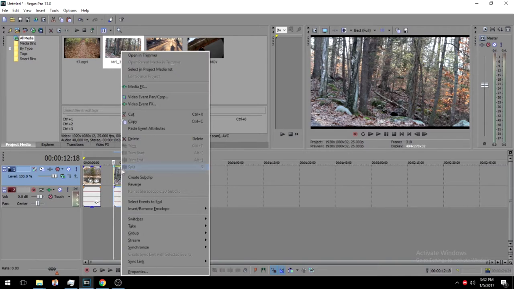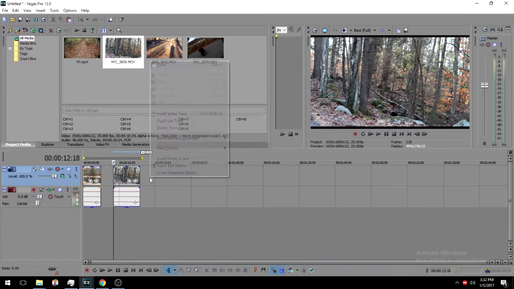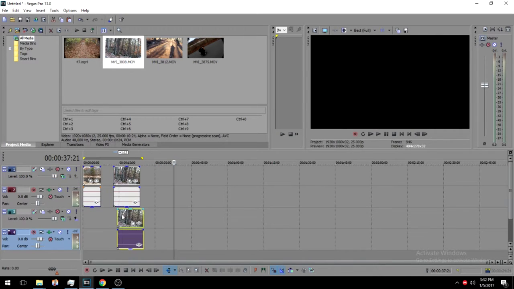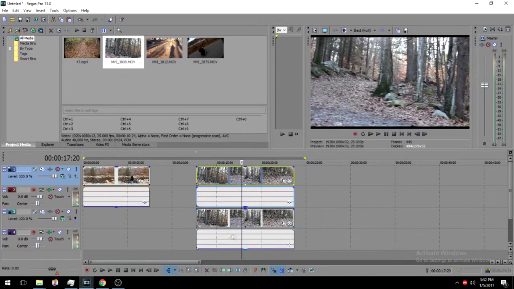So what you want to do is copy this, paste it, and bring it right below it. You want to line everything up. You want to get that little blue marker right there. Line everything right up. Zoom all the way in.